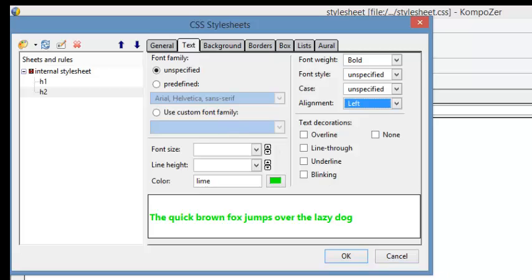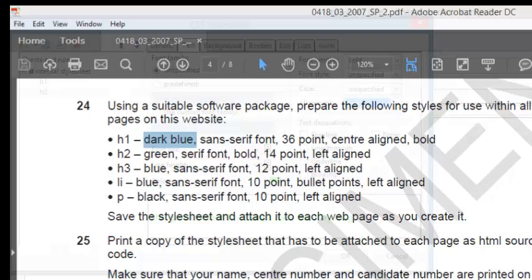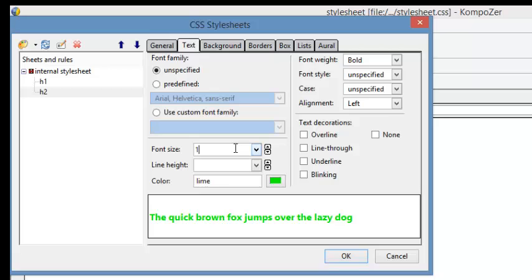So we are done with H2. H2 is green, serif, bold, 14 point. We are left with the point, which is 14. So font size is 14. We put in PT, and so we are done with H2.